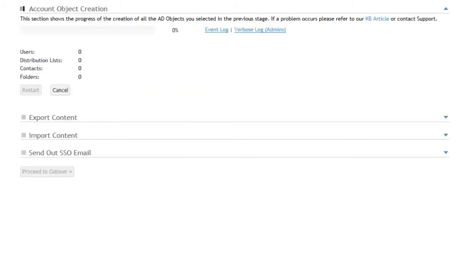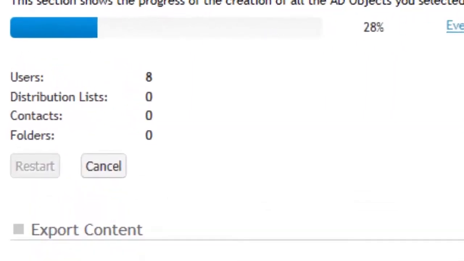This Intermedia Onboarding Wizard video is the third of four. In the previous video, we covered mail flow redirection, mailbox data start date, and scheduling imports and exports. In this video, we will cover account object creation, content export and import, and single sign-on tool notifications.